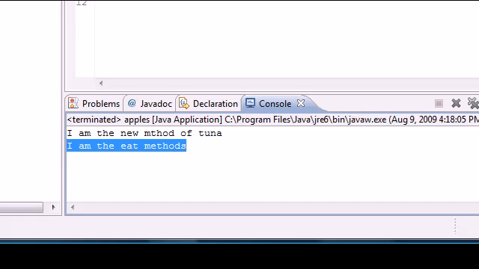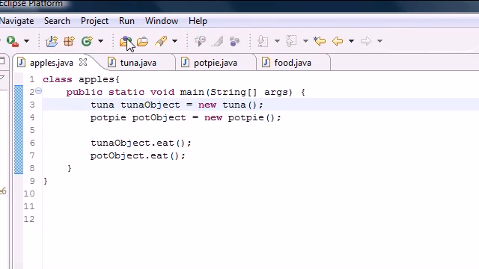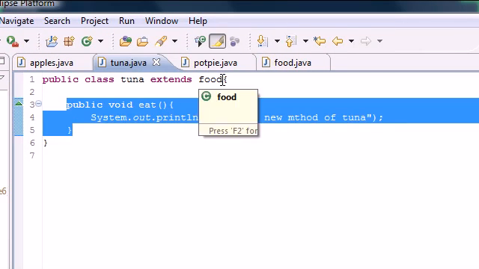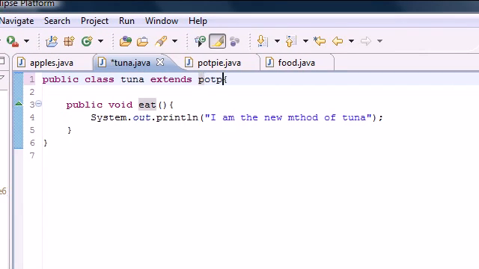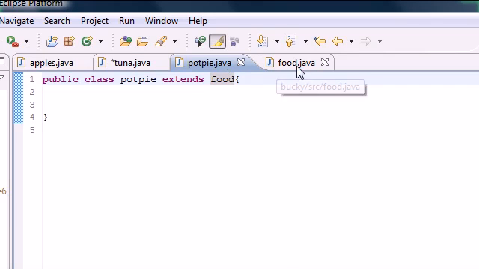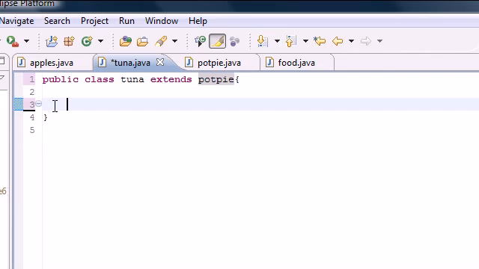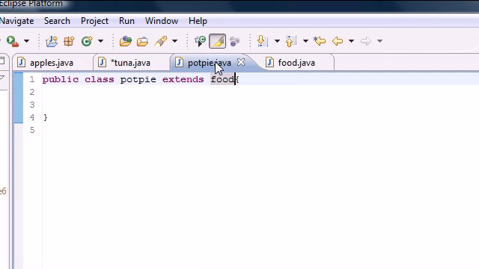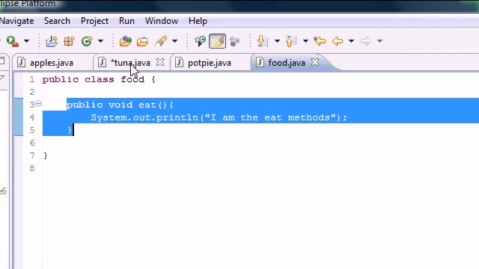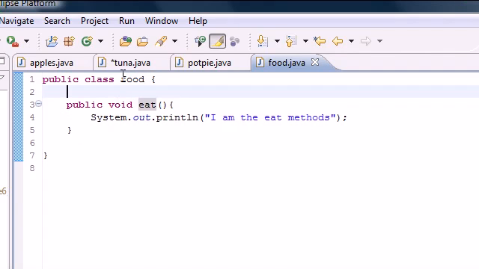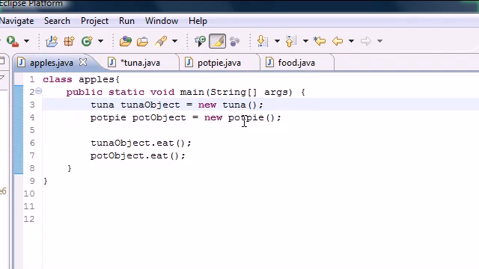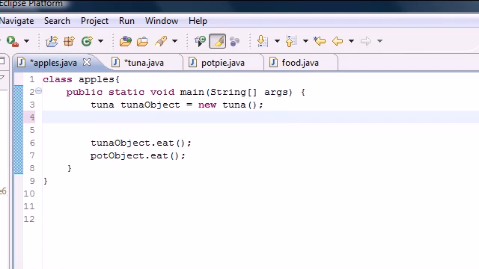And the last couple things I want to talk about real quick: say tuna extends pot pie, and pot pie extends food, then tuna inherits all the stuff from pot pie and food. It's like a little hierarchy. So let's go ahead and delete this. And now when tuna extends pot pie, it inherits all the stuff from pot pie and food. And the last thing I want to take note of is that, let's go ahead and get rid of the pot object.